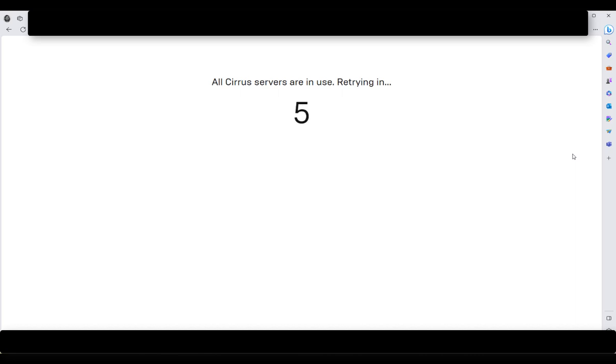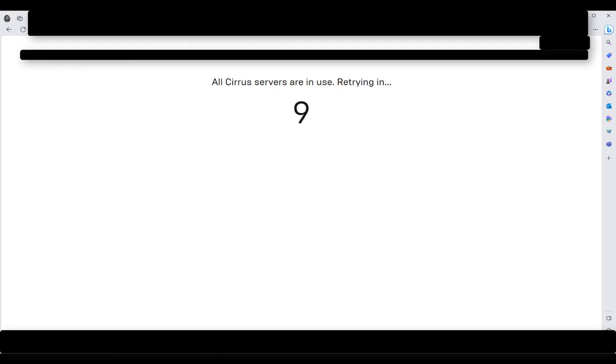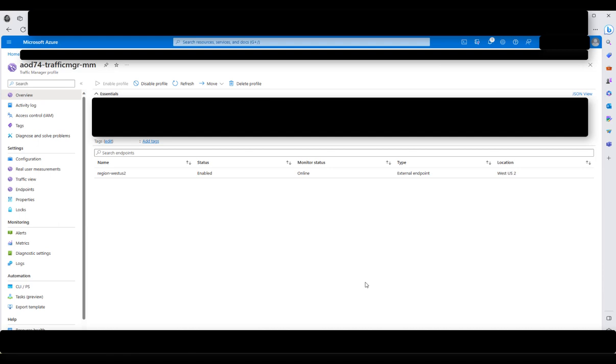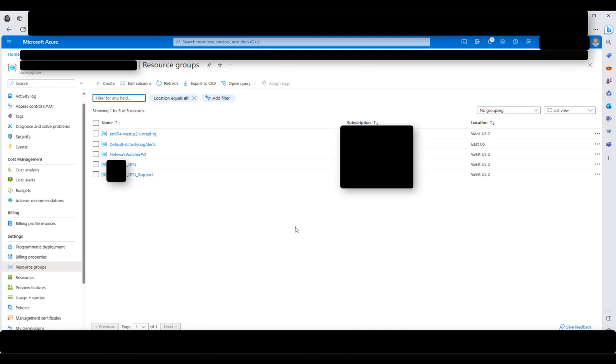If you take the URL of the Traffic Manager and launch it in the web browser, it says all Cirrus servers are in use, retrying in one. So something apparently is not completely set up. We'll just look into this next. So we'll go into this.